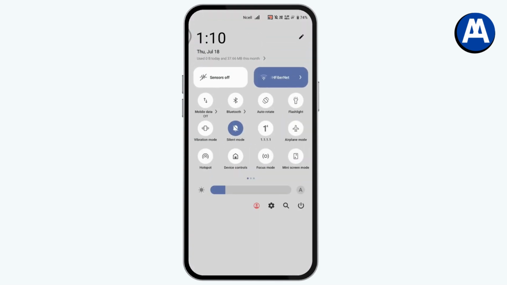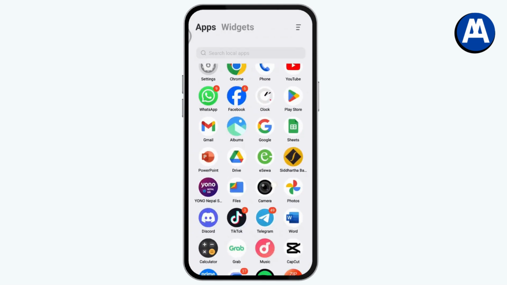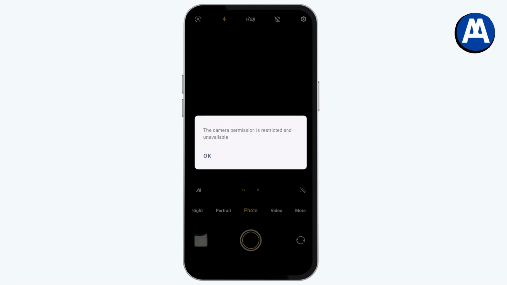have sensors off option. Now you can remove that, and you can go for your camera and see that your sensors won't work. Yeah, so that's it. That's how you can disable your camera on Android.